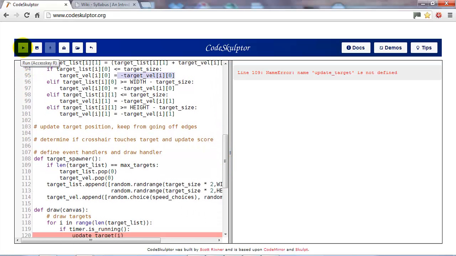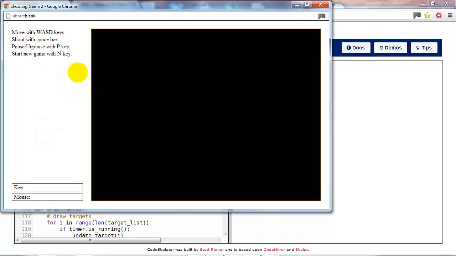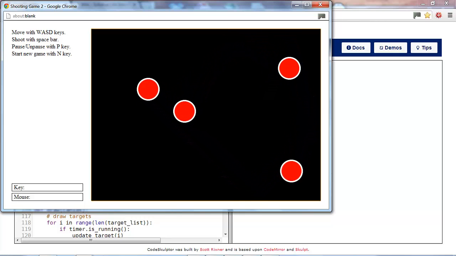Okay, now let's give that a try. There we go. Now we have targets spawning and bouncing off the screen. We're looking good.